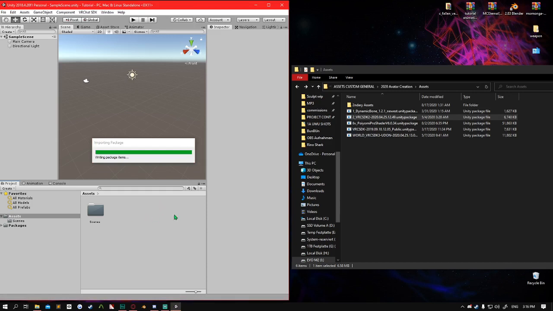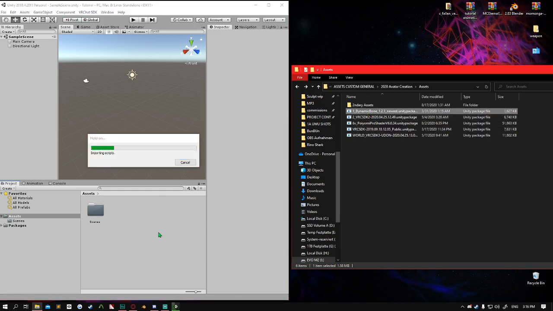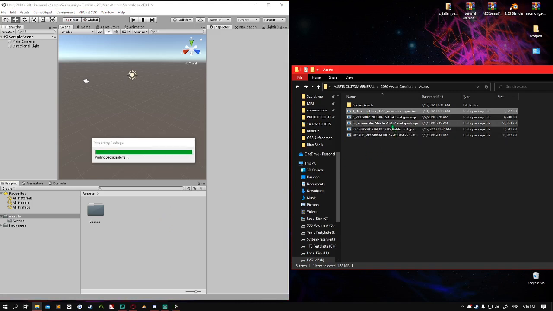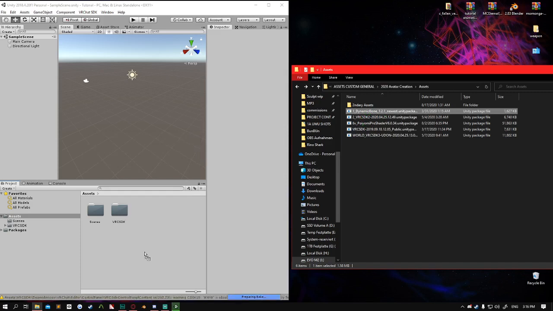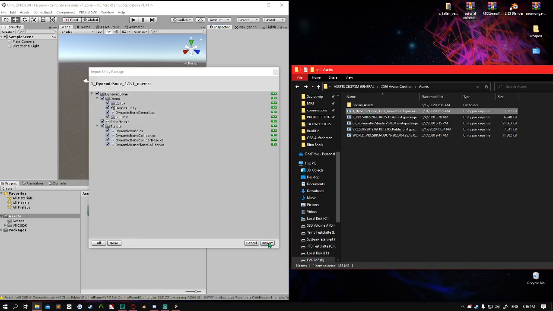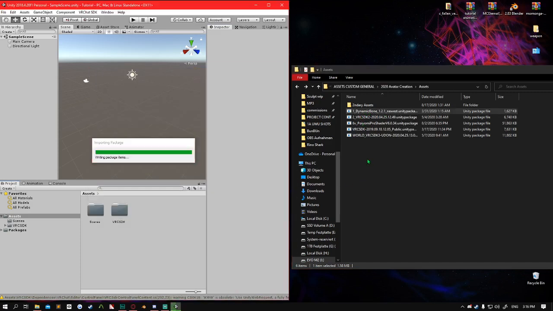After that, once it's done, you would have to drag and drop the dynamic bones into Unity if you have that. Okay, so it doesn't matter which one you do first. You can do the dynamic bones first and then the SDK, or you can do the SDK first and then the dynamic bones. The order between these two is not important, usually. Now let's drag in the dynamic bones. Just hit import. Let it finish its thing.